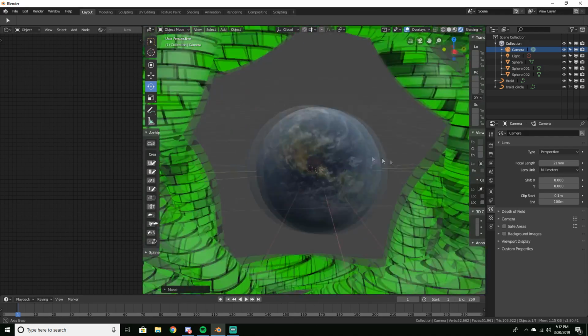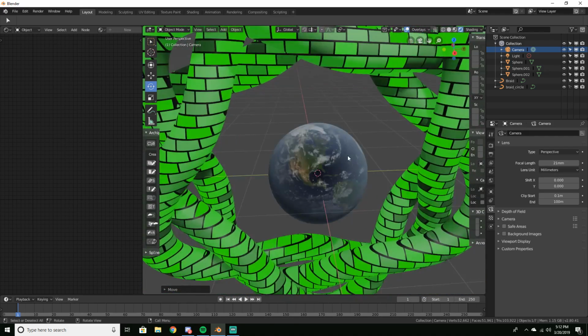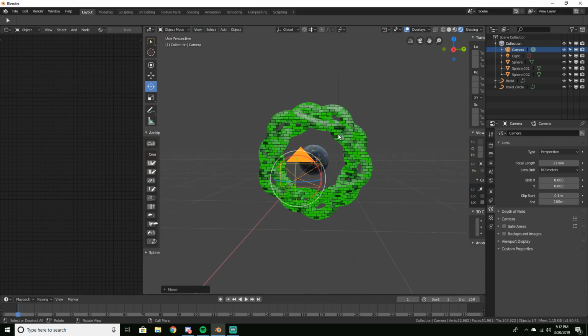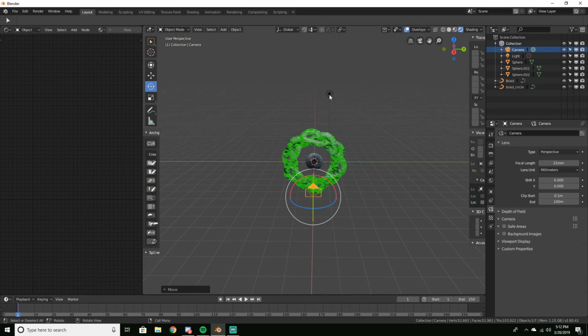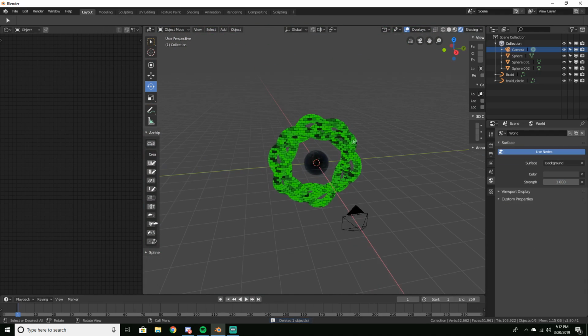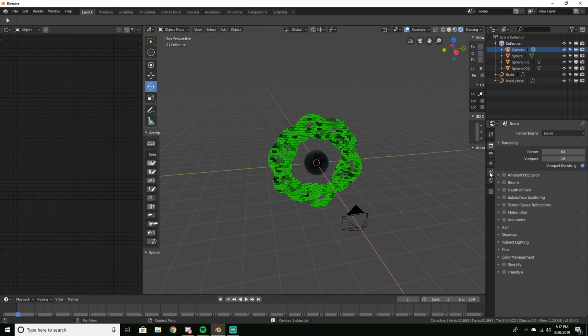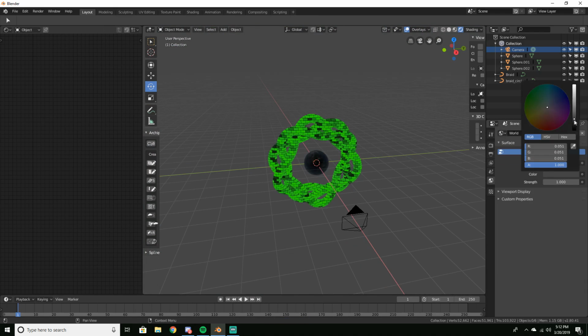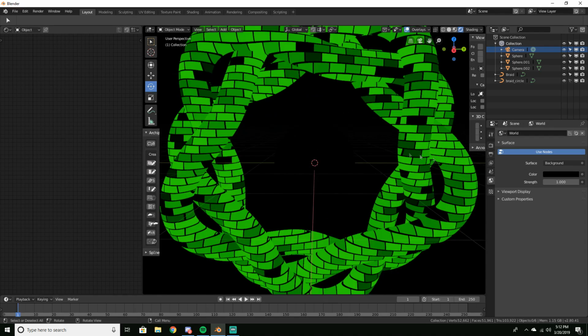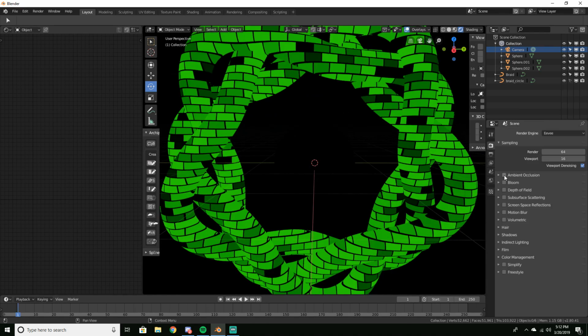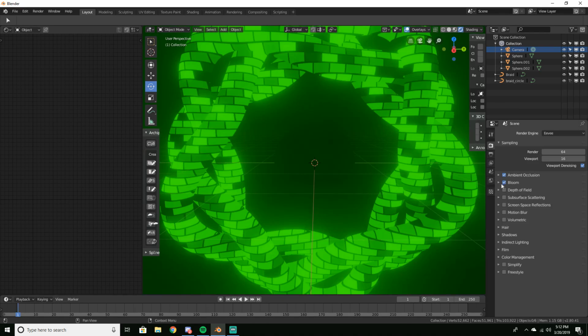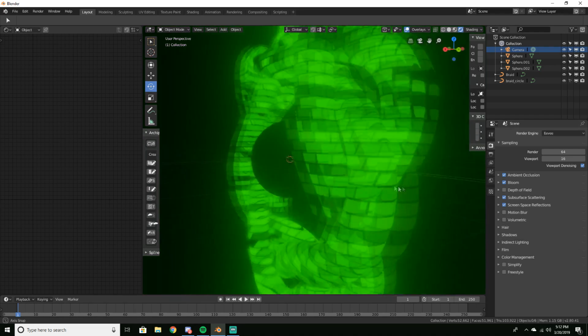Now what we're gonna do is, we can see that we don't have any kind of glow or anything on it, which I don't want. So I'm gonna delete this light, and then I'm going to go into our world settings right here and change the color to black. And now I'm going to turn on ambient occlusion, bloom, subsurface scattering, screen space reflections, and that's pretty much it.